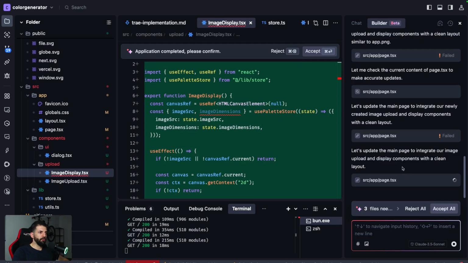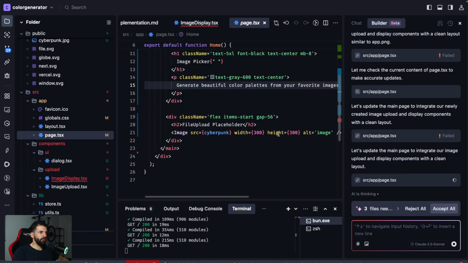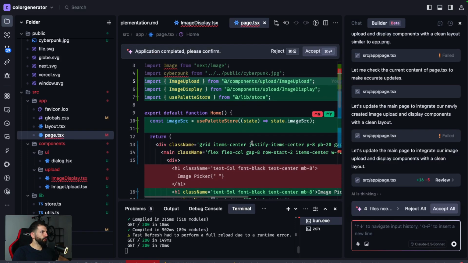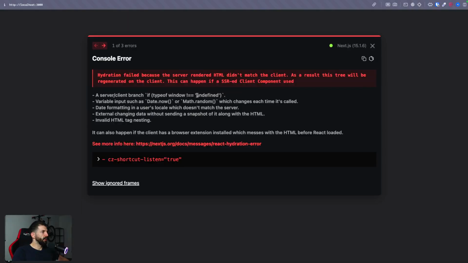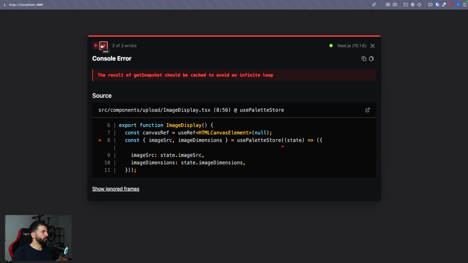It keeps failing for whatever reason. But that shouldn't be a big deal. Ah, okay, now it worked. Okay, great. Okay, we get an error. What is the error? The result of getSnapshot should be cached to avoid an infinite loop.